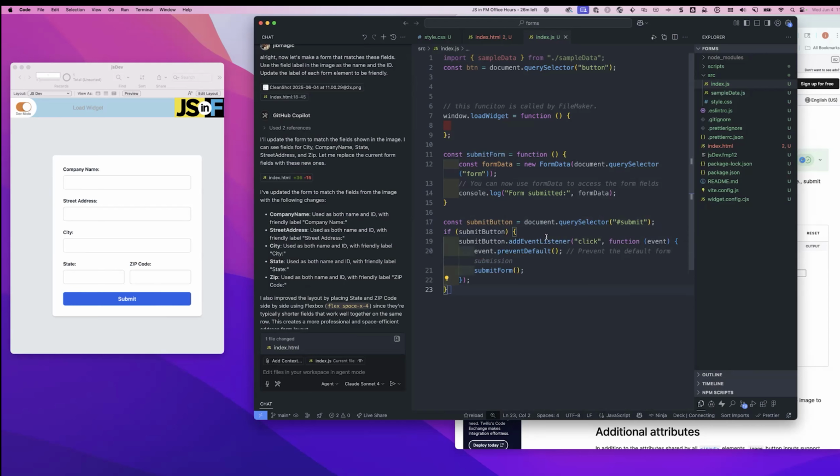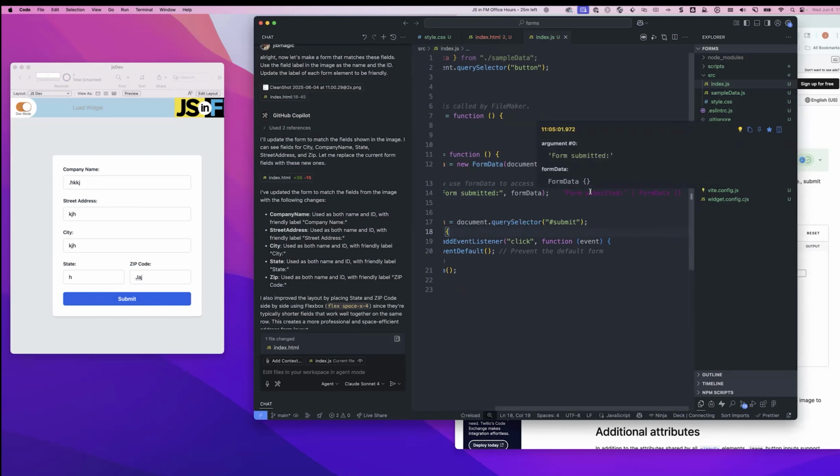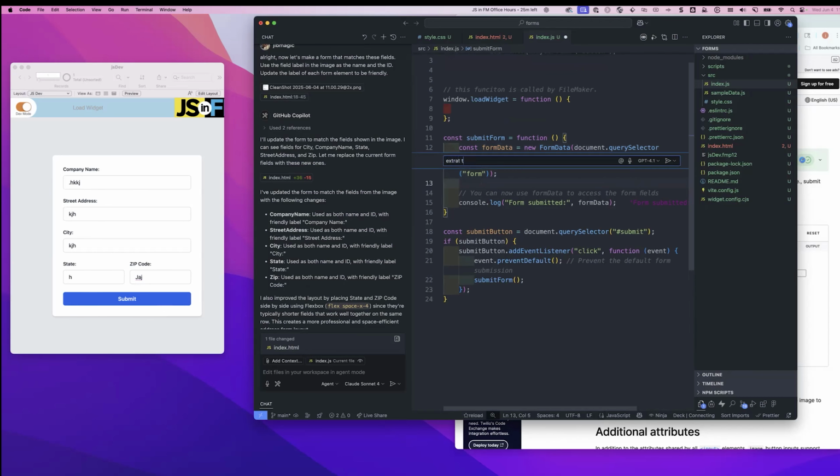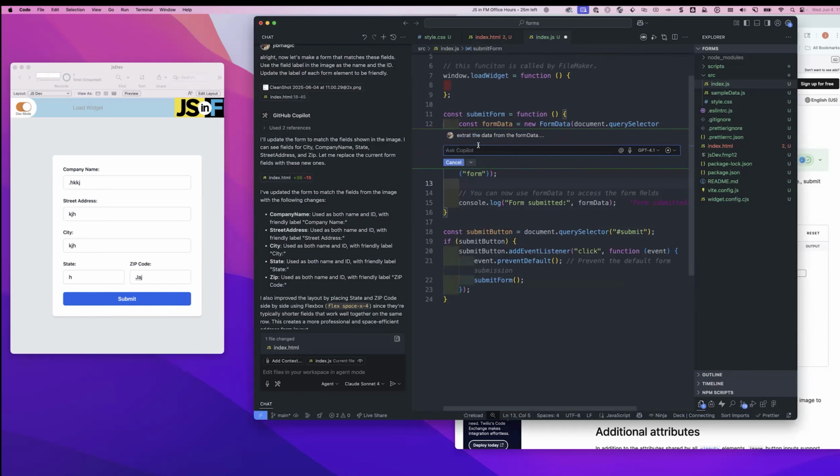So this is adding a click to this so that that button will run this function called submit form. So hopefully if we do this right, there we go. So now this function got run, the form submitted came in, and now we can start to work with it. So let's extract the data from the form data. See if it can do that.